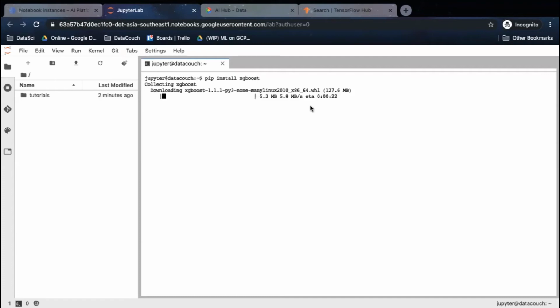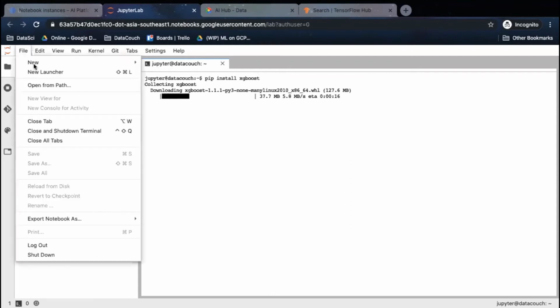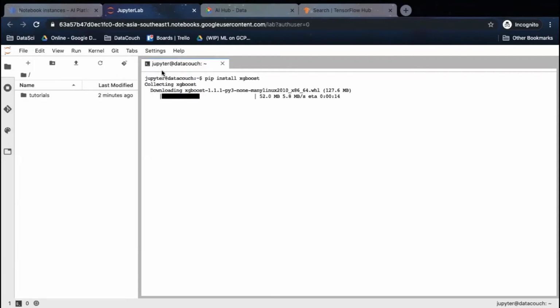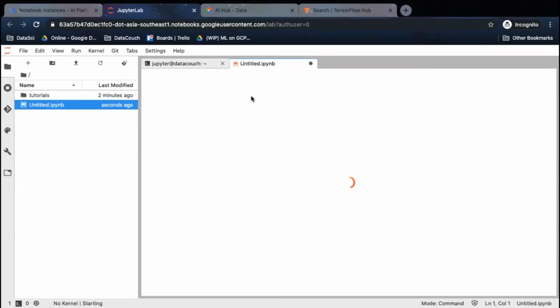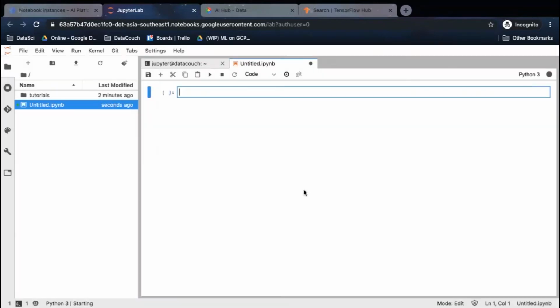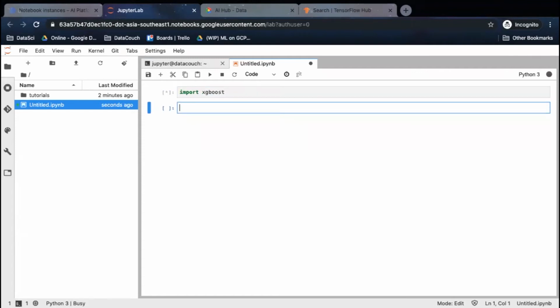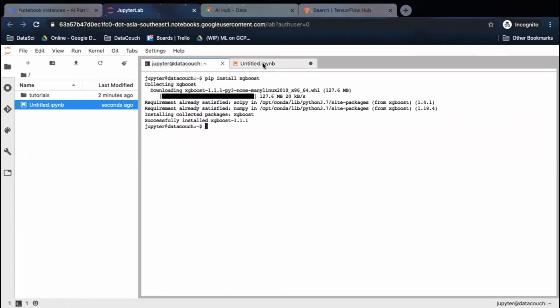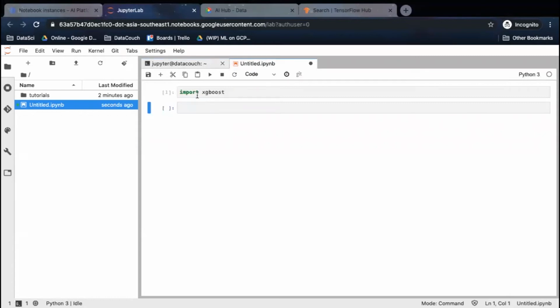So this will install this particular library, and I can also say file, new, and I'm saying notebook. So when I open a notebook, I will say Python 3 notebook, and I will say import XGBoost. So you can say this is just installed, and I'm able to import XGBoost here.